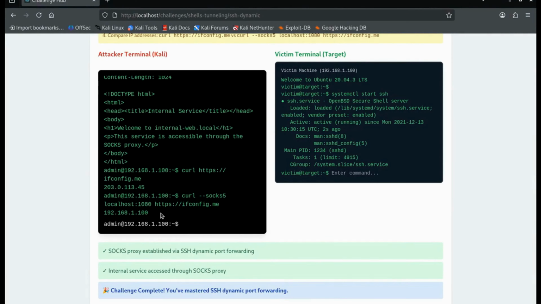It sees the Kali machine. But with the proxy, it sees the victim. So now we are browsing as the victim. So at this point, we are no longer outside the network. We are working from inside the victim's network.